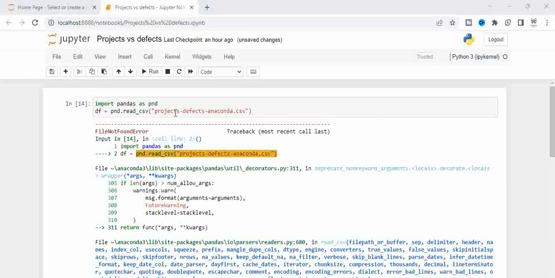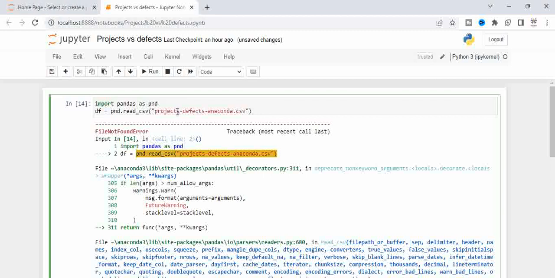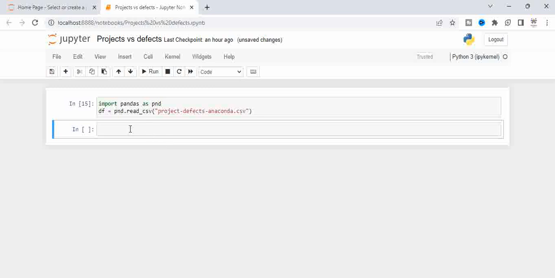Here there is an error. In read_csv, the file name is wrong. That's why we see a file not found error. The name actually is project.defects.anaconda.csv. When we run this, it ran properly.